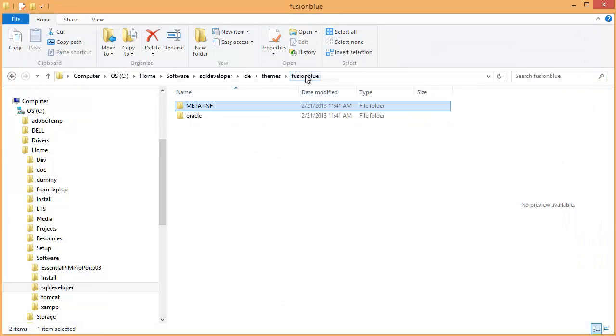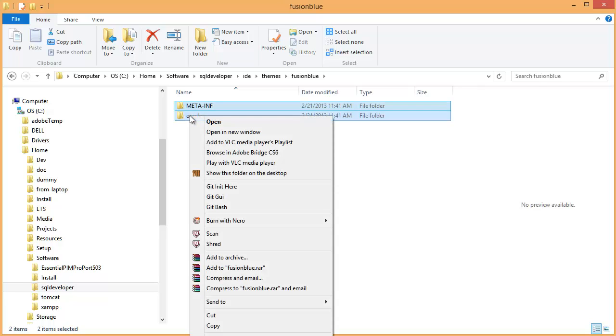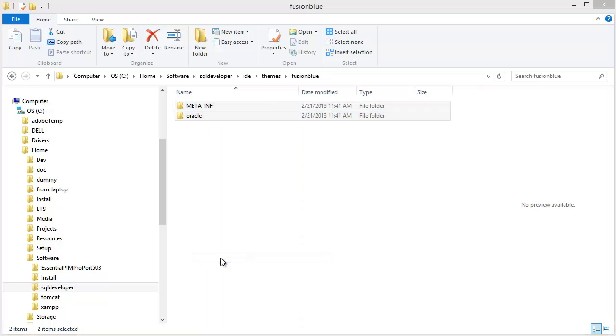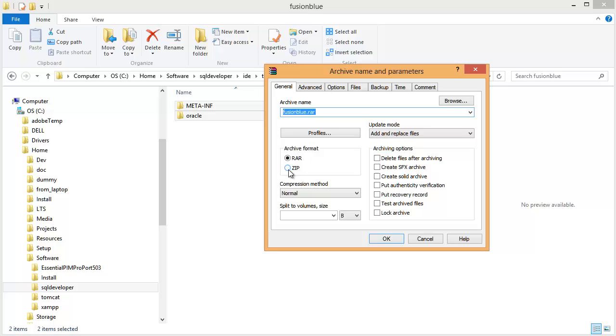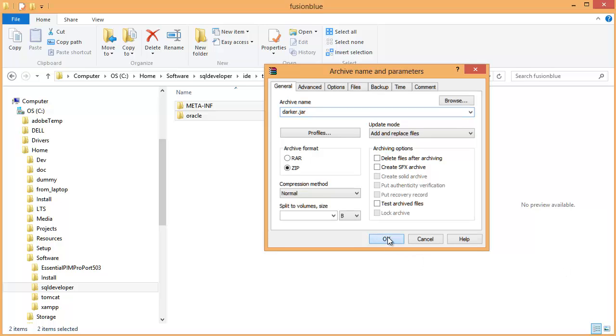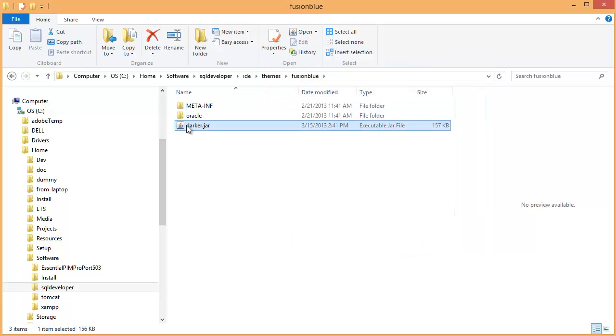I will go up one folder. I will mark both these two files. I will right click. I will do add to archive. Then I will change it to be zip format. Then I will rename my archive to darker.jar, not zip. Then I click OK. Then I have a darker.jar file.